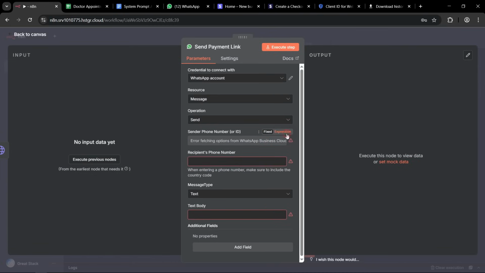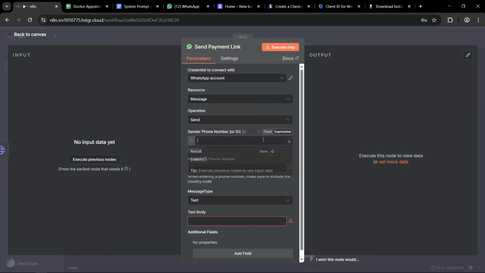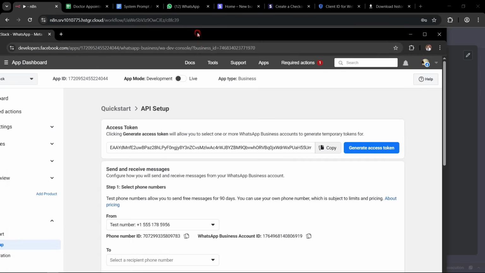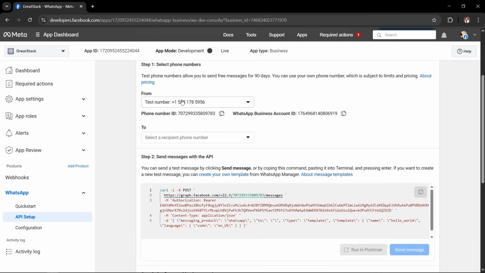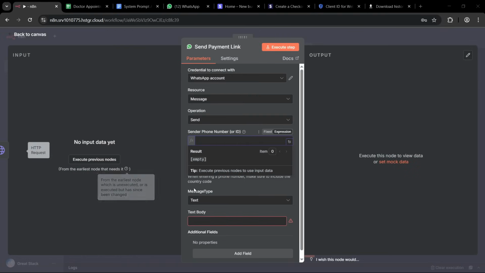Now again we don't have that number here. So we can manually provide our number in this expression. So let me just provide this number, or we can also provide the phone number ID. You can use the number also or ID also. So let me just copy this ID only. It is easy to copy, and I'll paste it here.